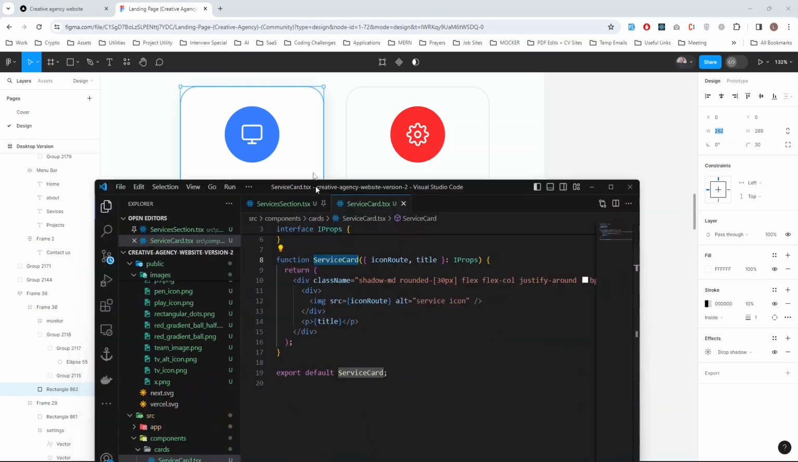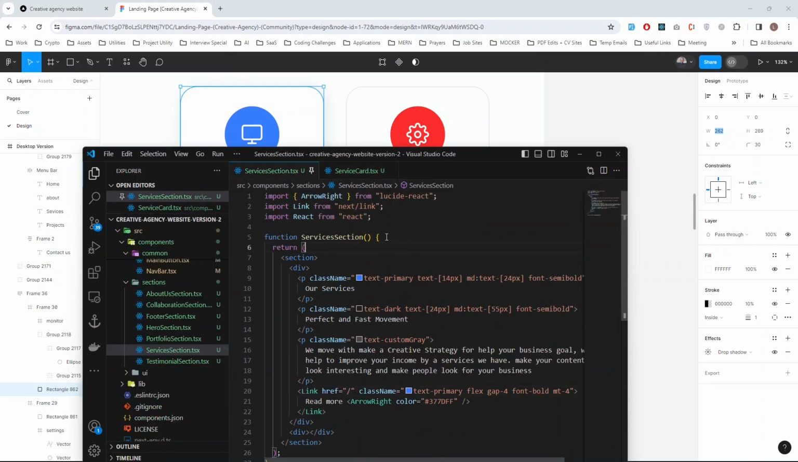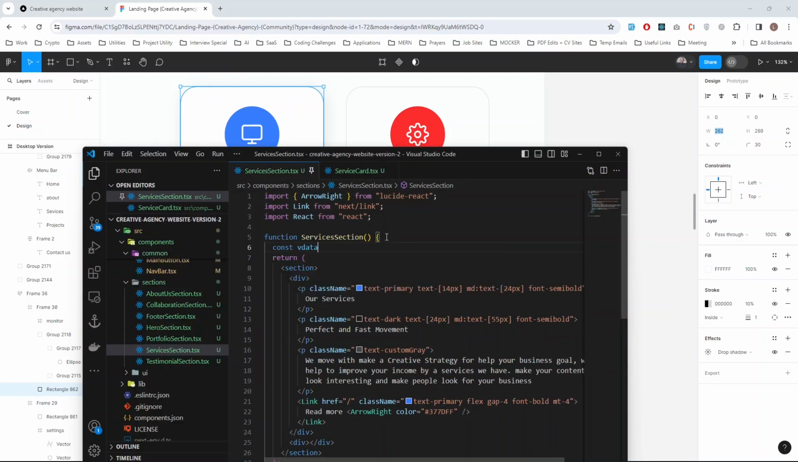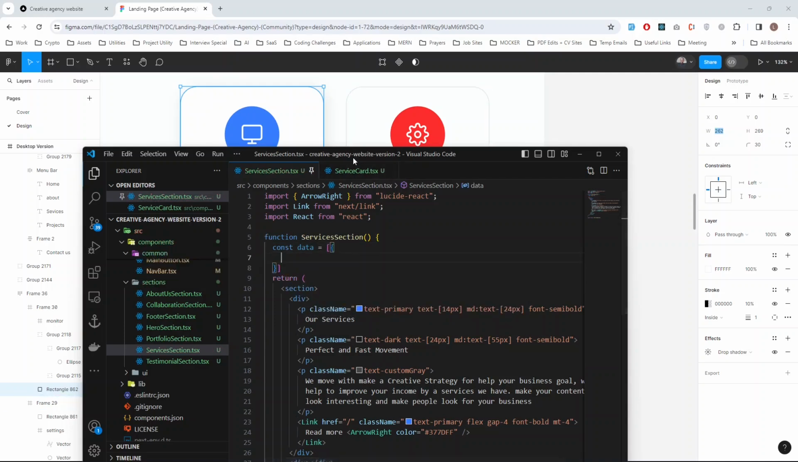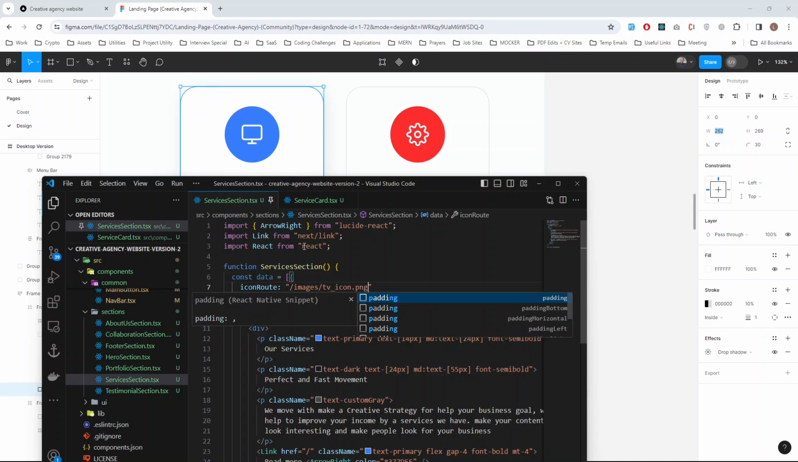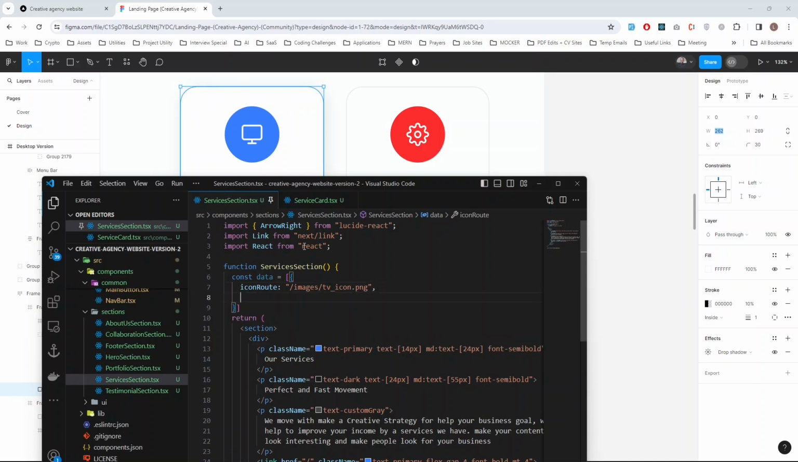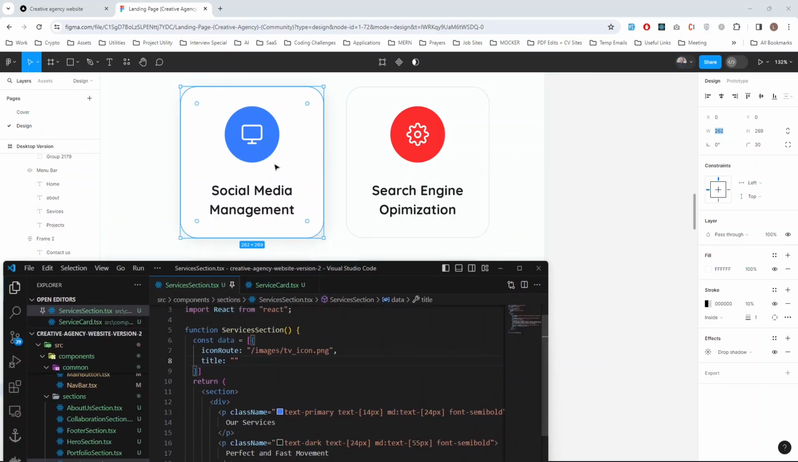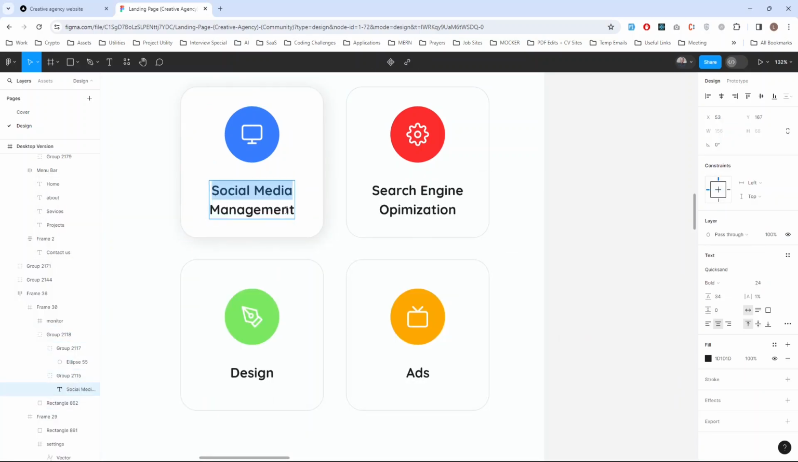Yeah, so go to section, let's define our data. So in the section we're going to define the data. So the data is basically the icon route, which is like /images/tv icon.png, and then we have to specify title. So title in this first case is this.